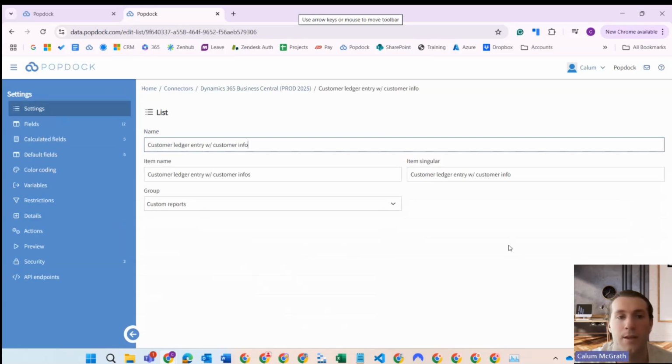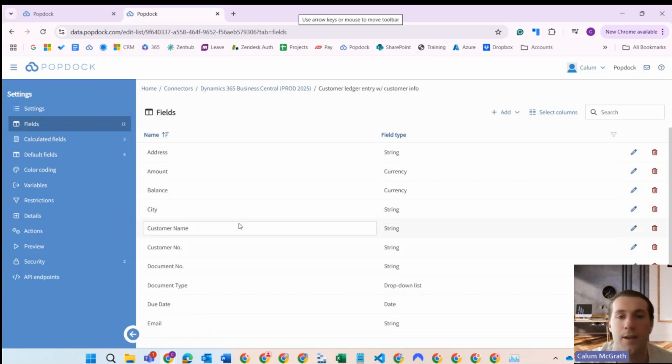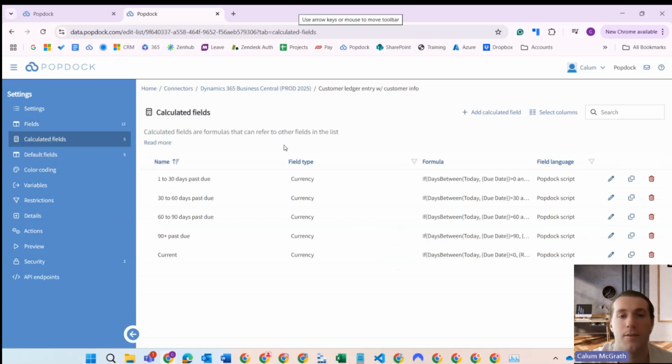And we can dive in here and take a look at it. So yeah, you'll see all the fields that I've selected there that are available here. So the next step from this is I'm actually going to add some calculated fields to this report. So what I'm doing here is starting to build out those aging buckets. So you'll see here I have calculated fields 1 to 30 days past due and all of the aging buckets that you would have seen in their final report.